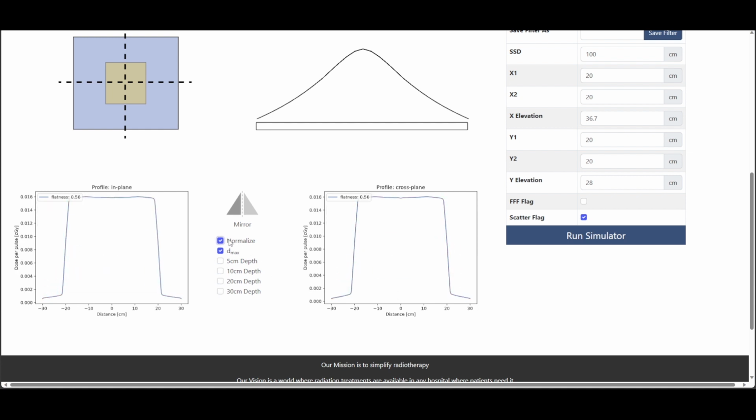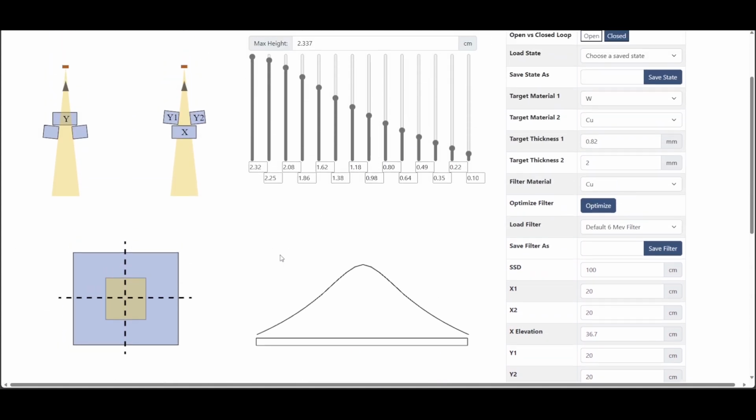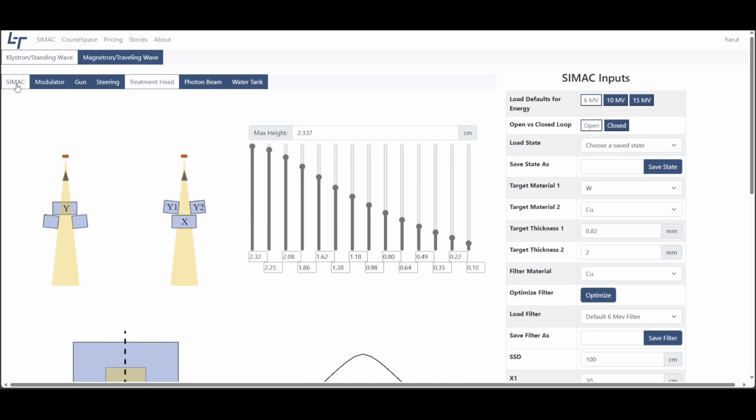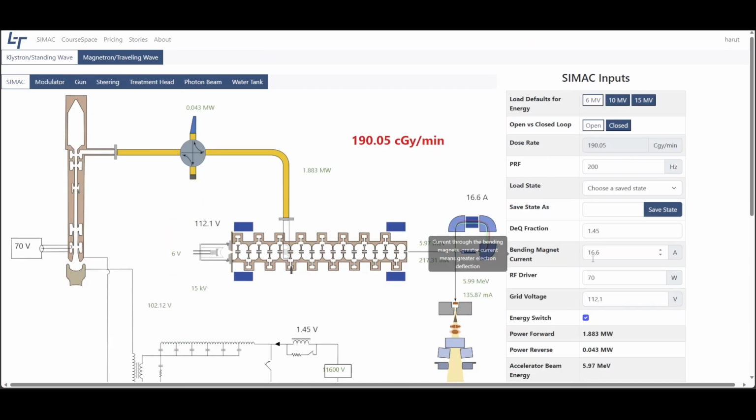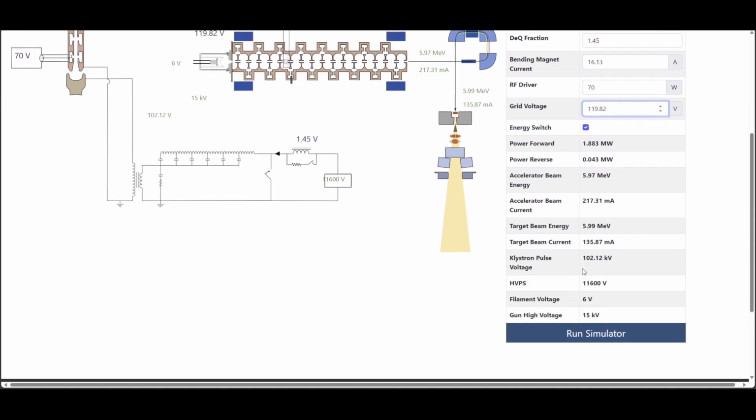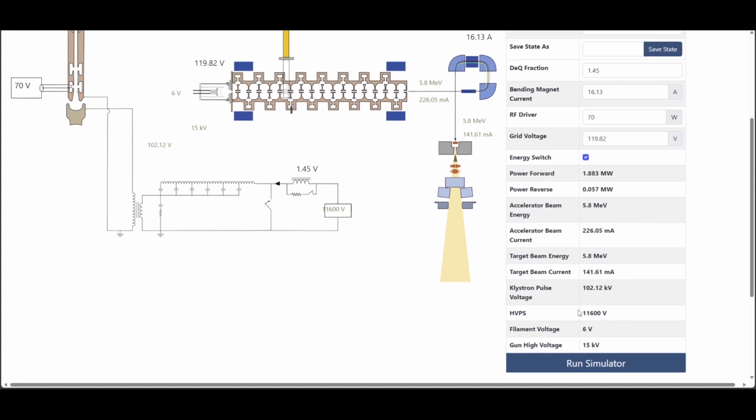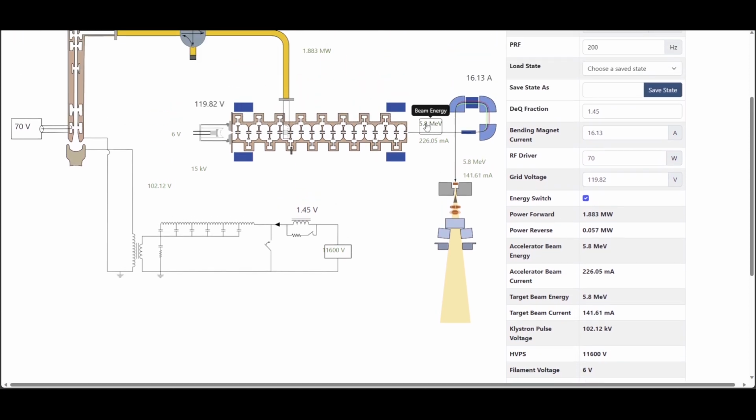Now we can change the energy of the beam and observe how the profiles change. Let's go to the main Simac tab, and modify the bending magnet current and gun grid voltage. To make a 5.8 MeV beam, we start from 16.13 amps current and 119.82 volts grid voltage. Now let's run a simulation. We can see that the beam energy and bending magnet pass-through energy match.